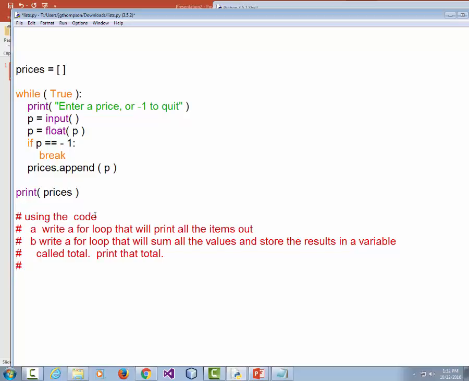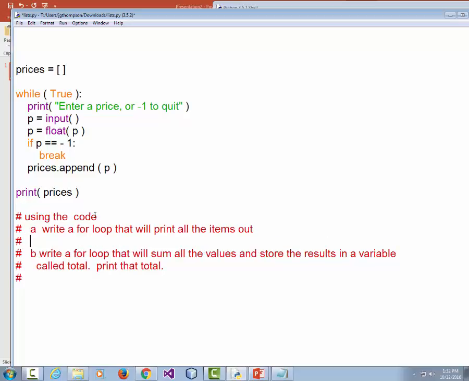And then print that total. Oh, and before we do A, we may as well sort our data. So sort it and then print it? Yeah. Or we could print it after we sort it. Yeah, let's do that. I'm going to change this a little bit. B is going to be sort the list and print it again. I'll give you a hint. You just use prices.sort.